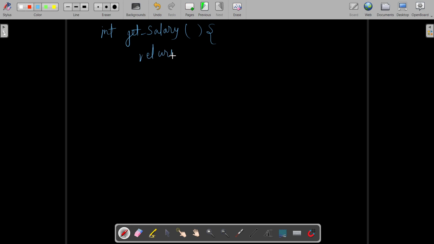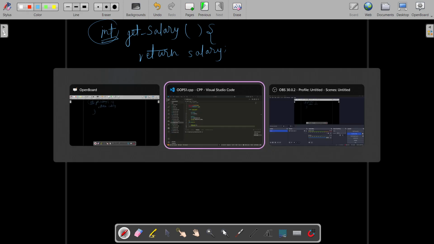So we use a return statement, because we are returning something, right? We are returning data of type int. Return salary. Both these functions should be within the public access modifier only. So this is how we create the getter and setter functions, and I'll tell you the use of it within the program itself. Okay, let's get back to Visual Studio Code.